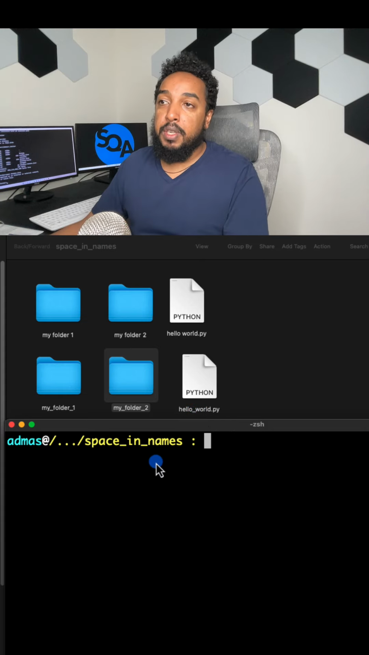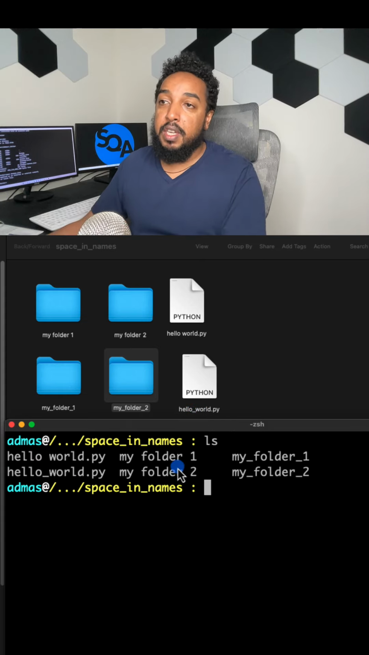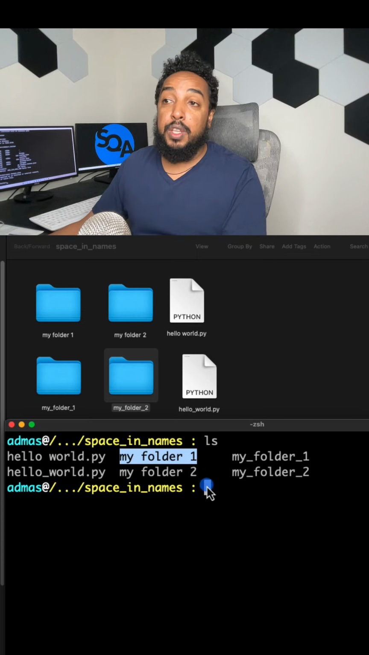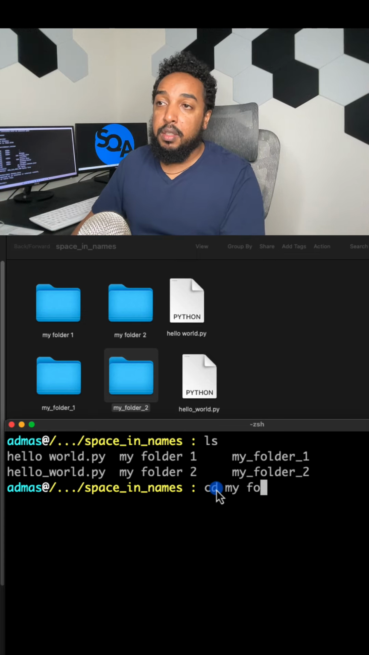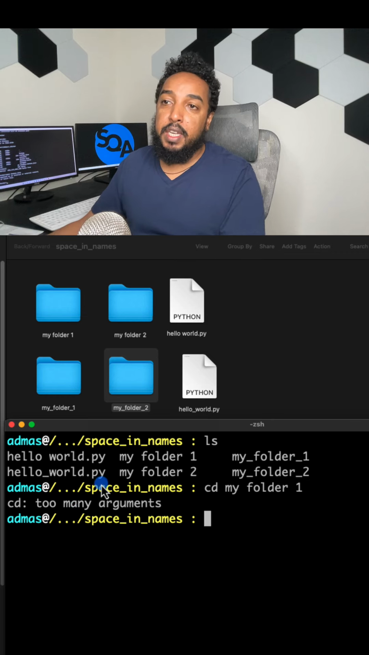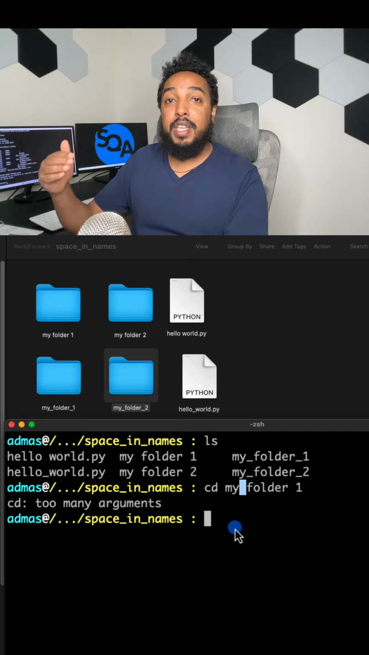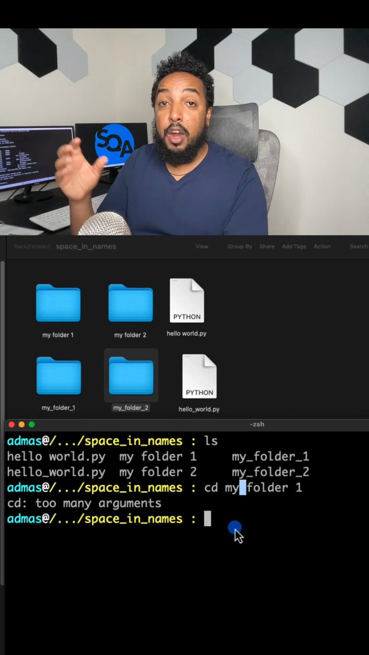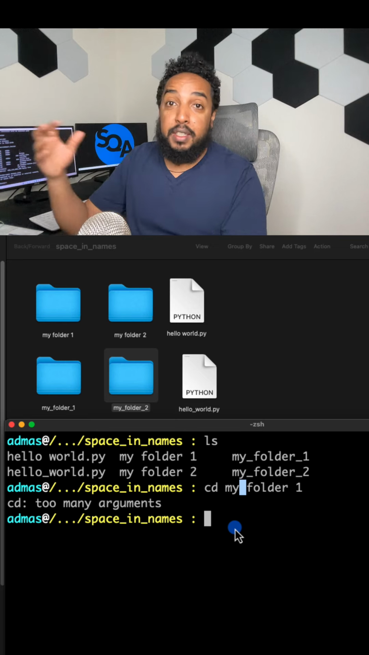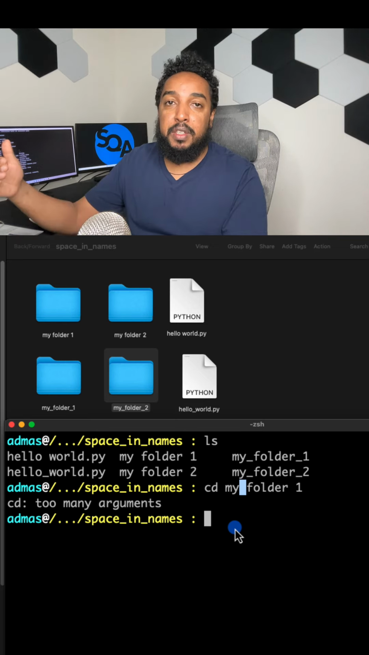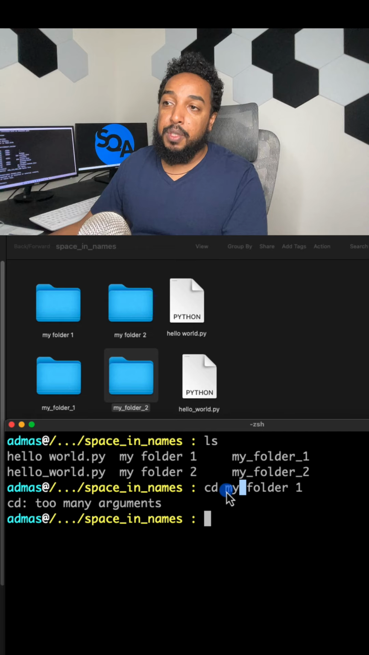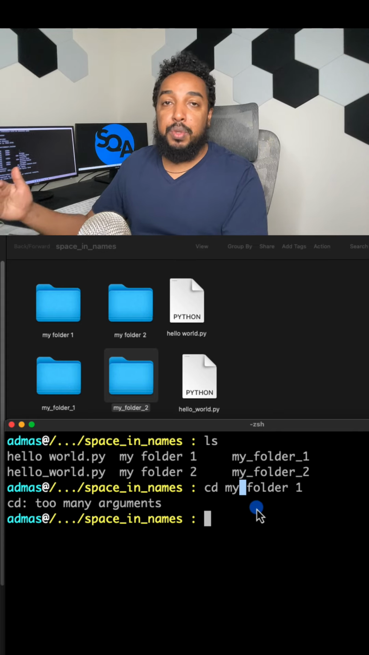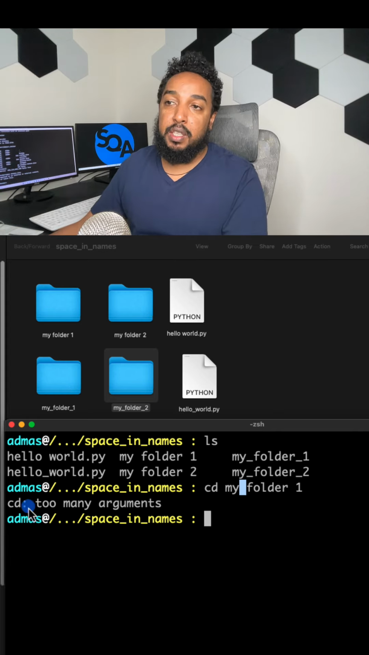But when you're working in the terminal, let's say I'm in this folder. If I do ls, you can clearly see this folder exists and I want to go into it. If I do cd my folder 1 and hit enter, you get an error saying too many arguments, because in the terminal, whenever it sees a space, it's going to think that's another thing, its own thing. Normally, it is an option for the first command. cd is the first command, and this is basically like an option or an input to this command. So every time it sees a space, it's going to assume you are adding multiple things. So in this case, it says too many arguments.